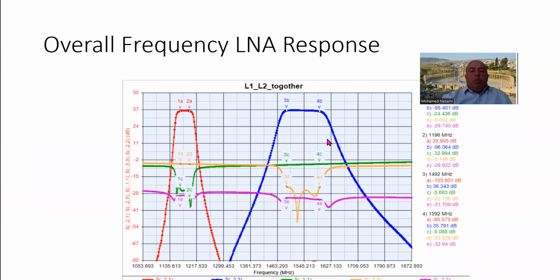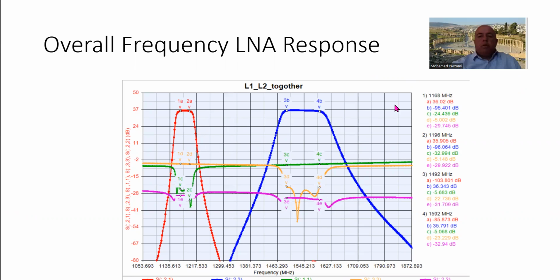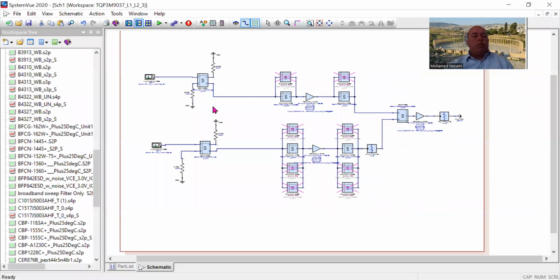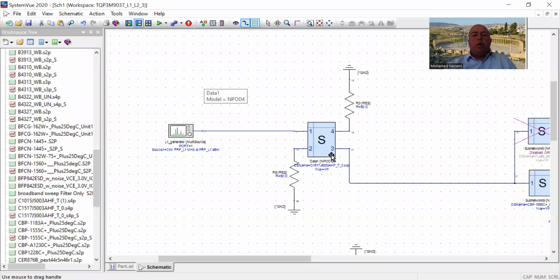And this is just showing both bands with the return loss on both the input and output for all of the corresponding bands. Okay, so this is it. And let's go to the simulator. So this is the simulator, and we start out here.